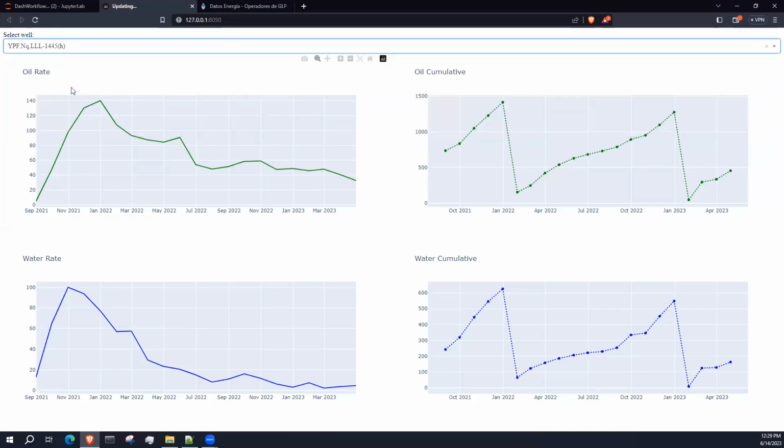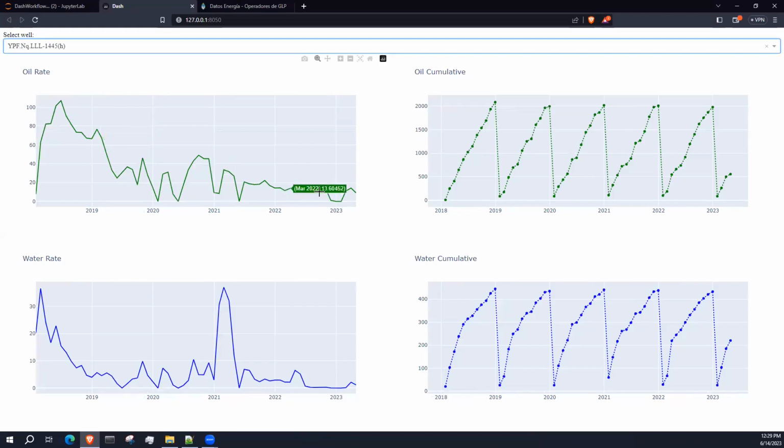We change the well, and as you can see, dynamically, it will fetch the data and it will plot several graphics regarding, in this case, the oil rate, the water rate, and the information that we want. Of course, we can do several data wrangling. We need to do several steps in order to make sure that the data is being correctly uploaded.